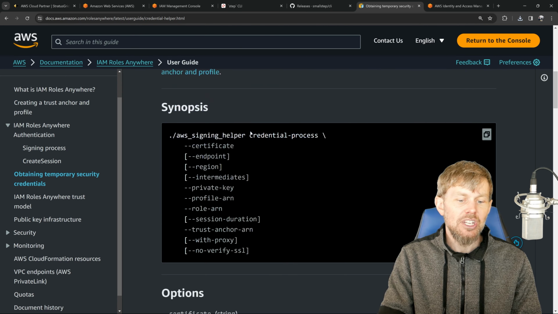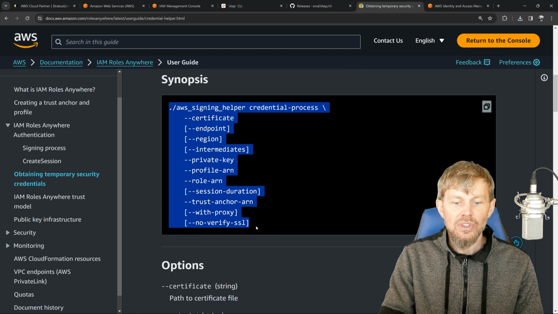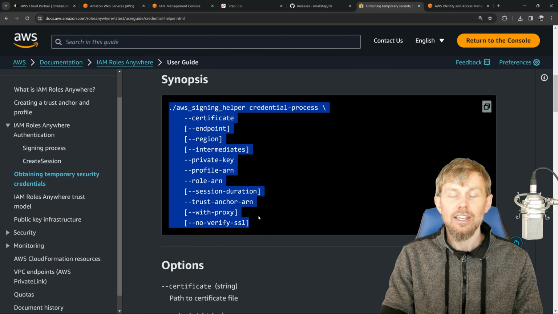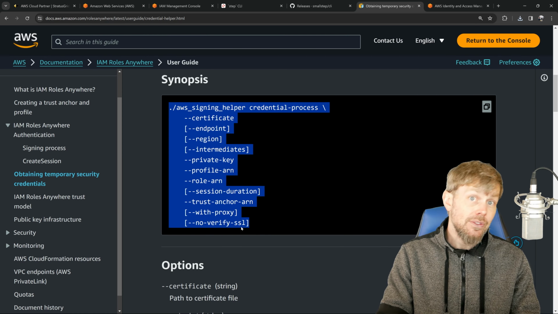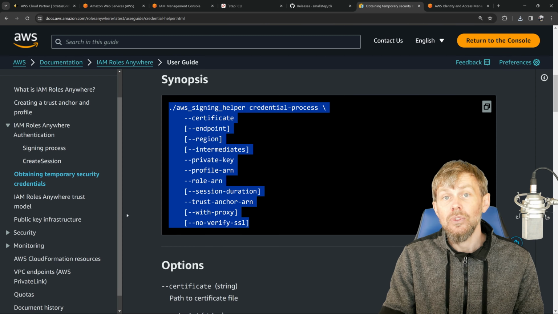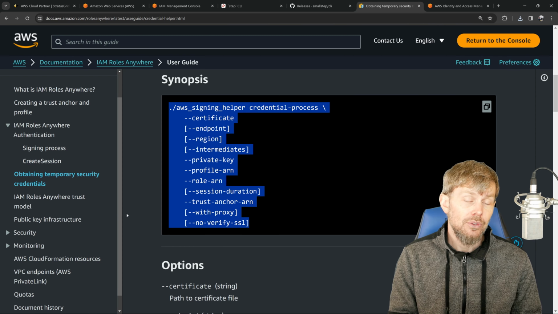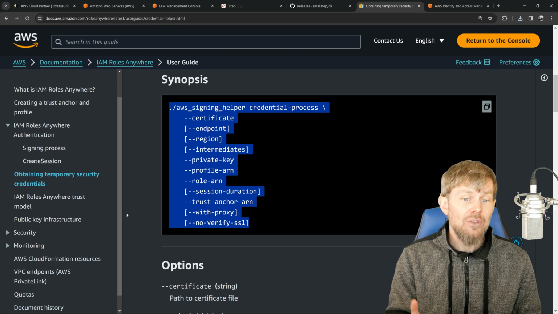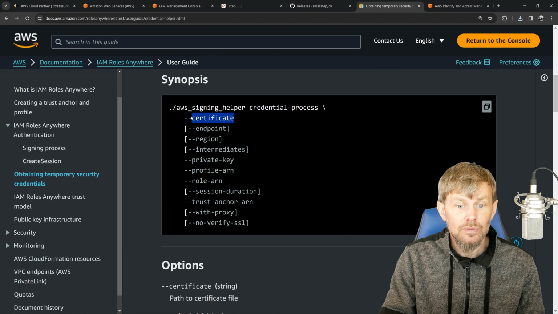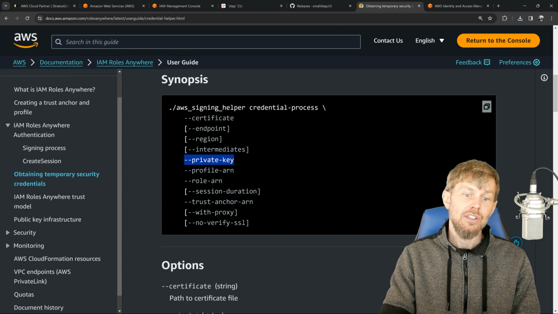So now the final thing that we need to do is to actually construct the command using the AWS Signing Helper in order to specify the root CA trust anchor, the profile ARN, the role ARN, and then the reference to our public key certificate for the client and our private key for the client as well.